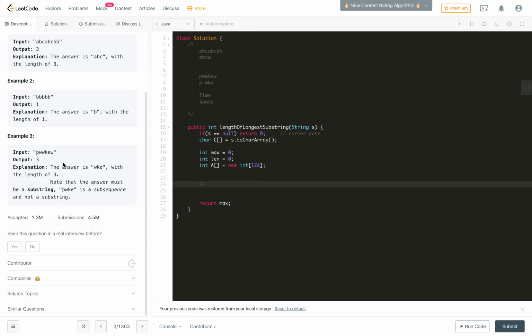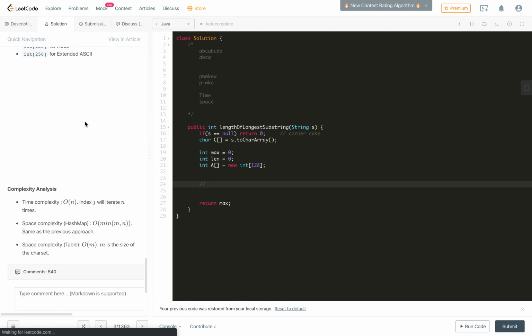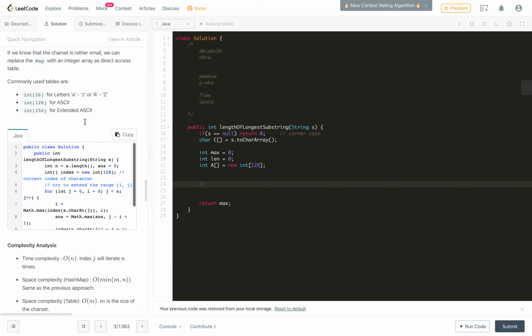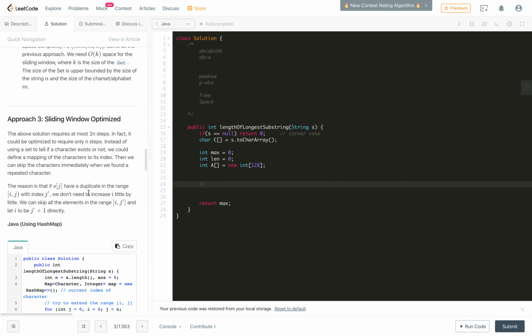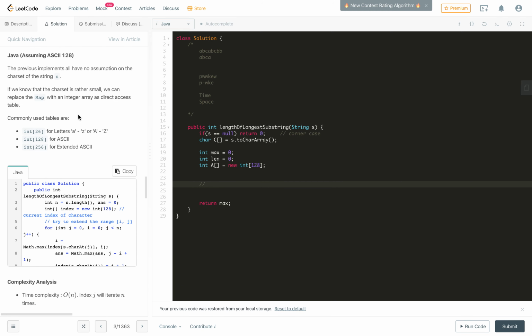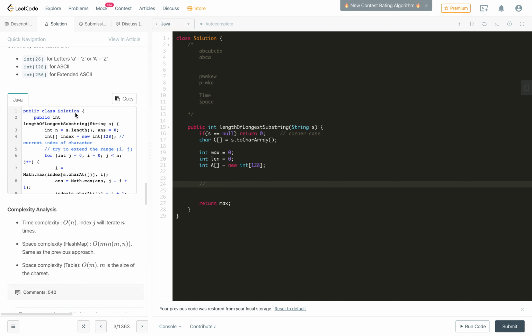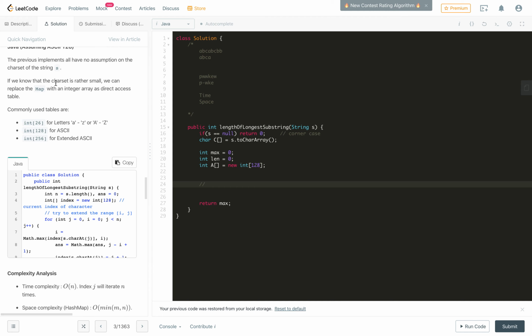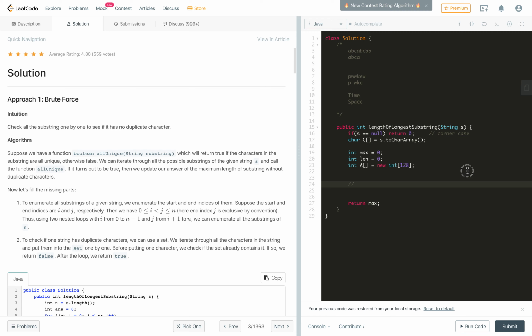Okay, so let's look at some solutions. Let's see if we can see brute force. There are two-three methods to approach this: first approach, second approach, and third approach. Sliding window and optimized. ASCII, Java, assuming ASCII 128. We are also assuming 128. So let's look at the solutions.